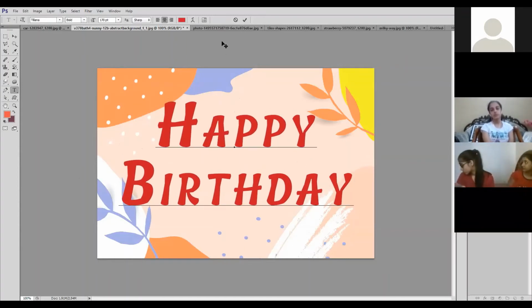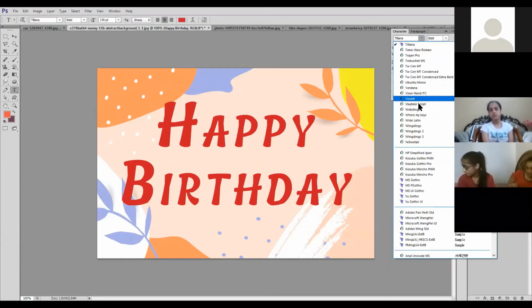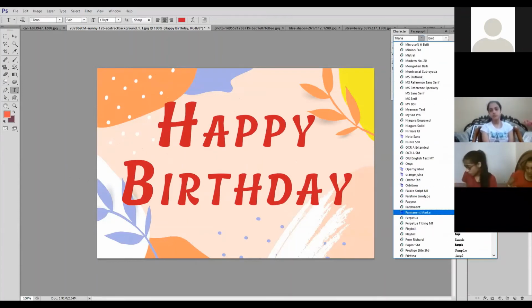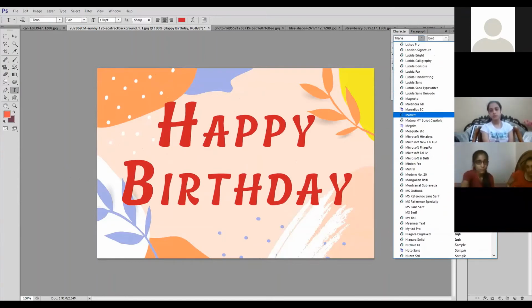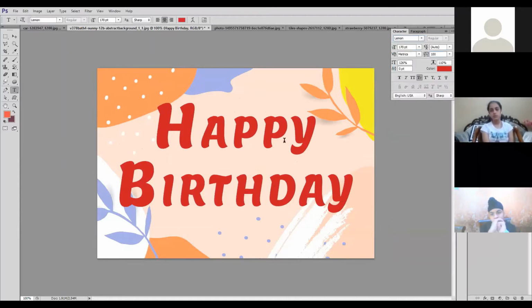Okay, then click on OK, this OK button on the option bar. Now you can change the font, or you can choose this character panel. Change the font. Choose any font that you want. All the samples are given in front of the font. Suppose I am taking this lemon font.